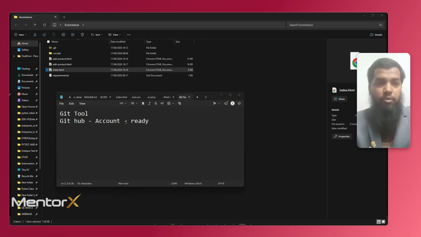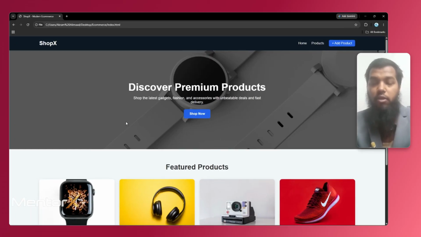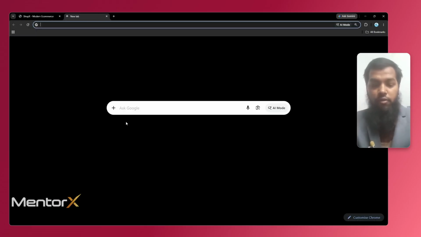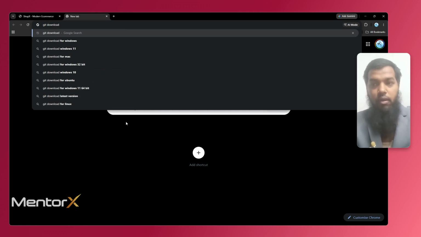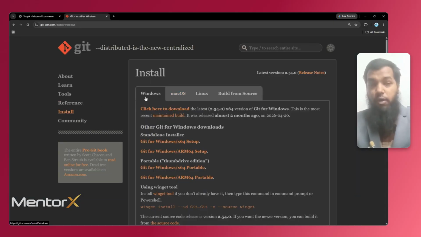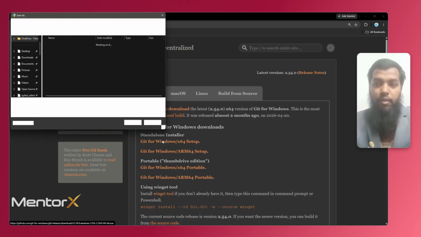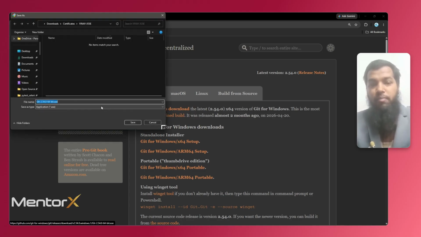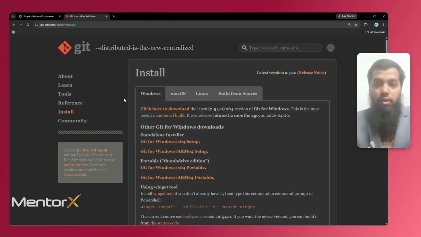Now, coming back to the Git tool, how can we download it? You can just search for Git download and you will get this option where we have Git installed for Windows. Based on the machine you are using, Windows or Mac, you can select the installer. In my case I'm using Windows, so you can click on Git for Windows 64-bit. Once you click on this, the setup starts downloading. You can install it as you install other things. The installation is very simple. In my case, I have already installed it, so I'm not going to install it again.